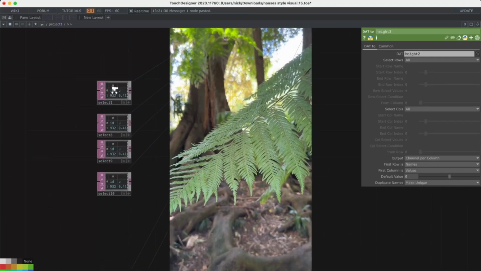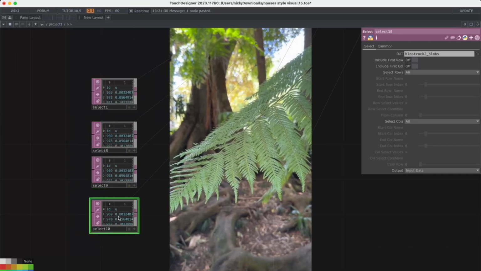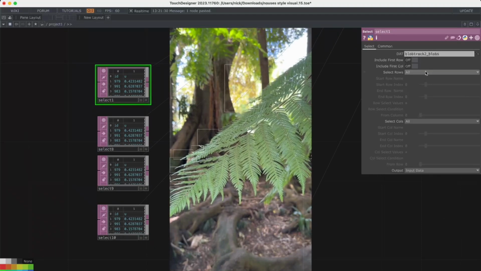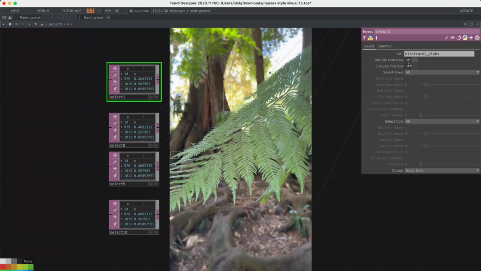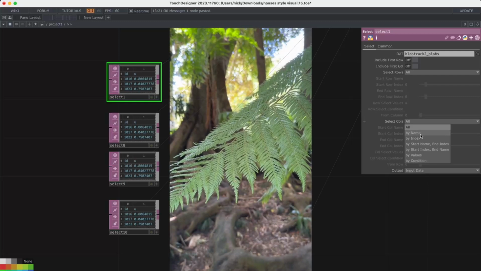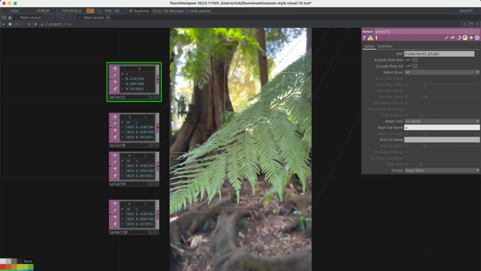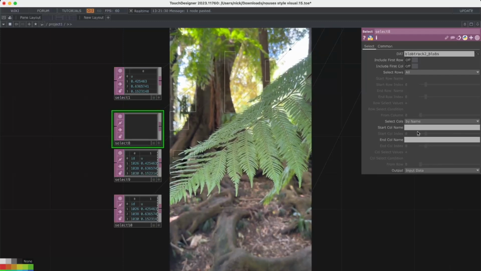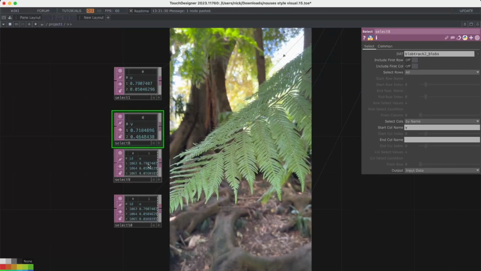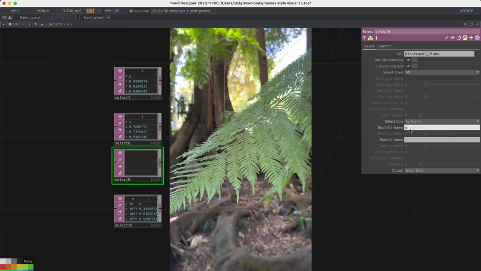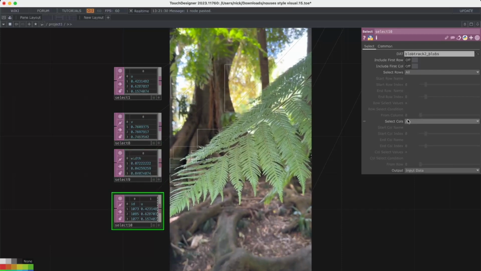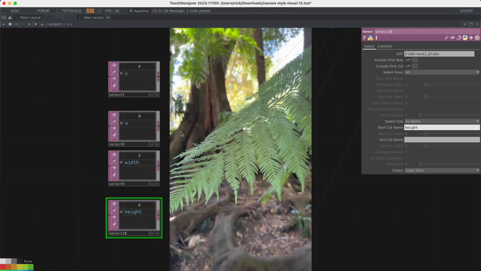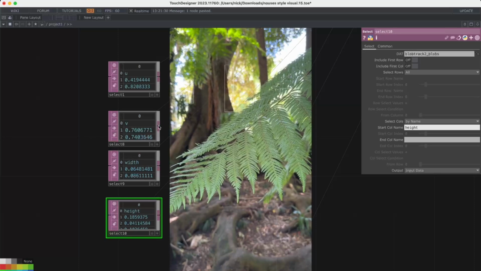So now we want to go ahead and select the U, the V, the width, and the height. I believe that's the right order. Yep. So in the select columns, let's go by name, and then we type in the letter U, like so. And then we just want to repeat that for each of these steps. So by name, V, by name, width, and by name, height. So now we have the information of all the live blobs separated out into these 4 different info chops.